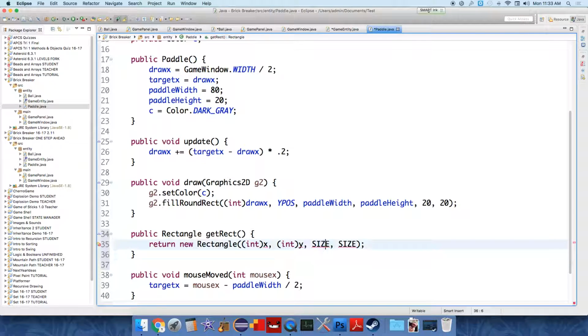But it's not size, it's paddle width and paddle height, and not y. It was a constant that we called y position, and this should be the position of the draw x, where it's currently being represented on the screen, and that looks good, and I think that's probably enough for this video. So every entity from here on out is going to be able to send information about its position through a rectangle object to classes that request that information.